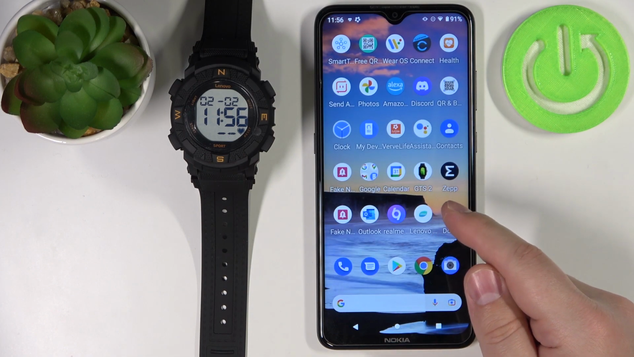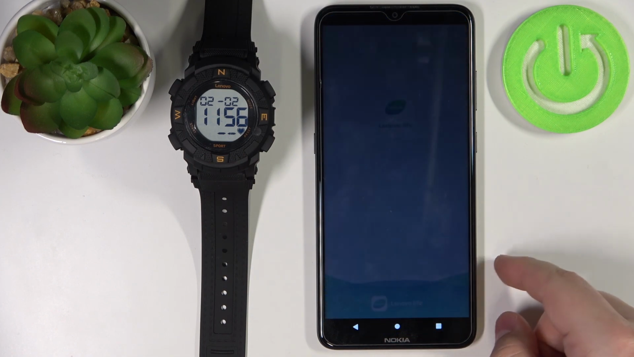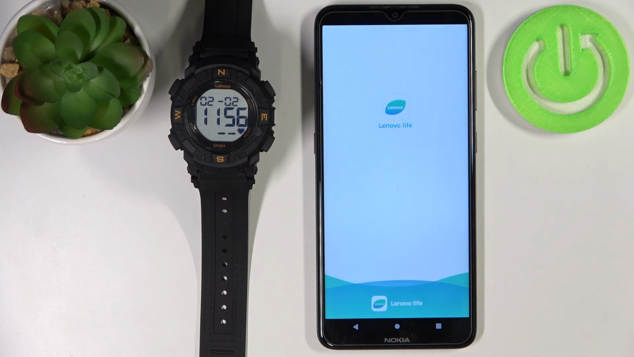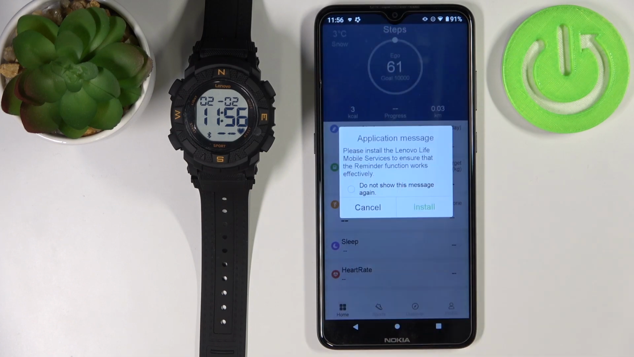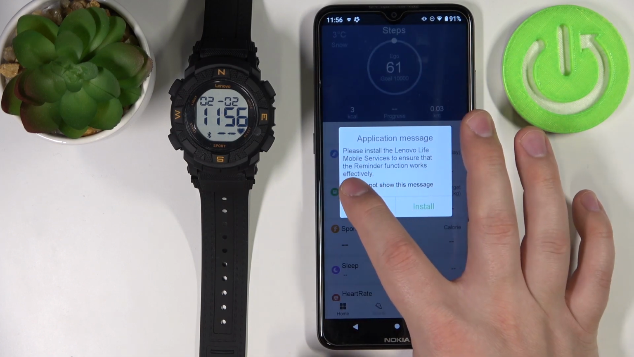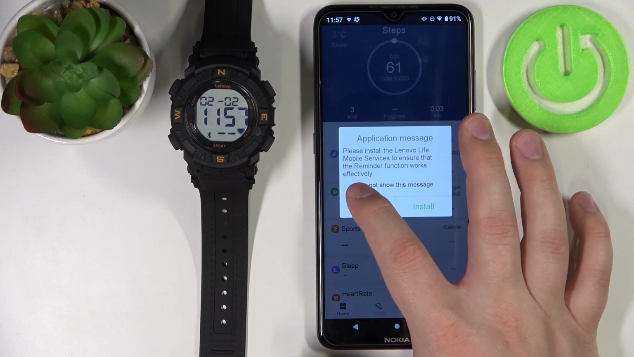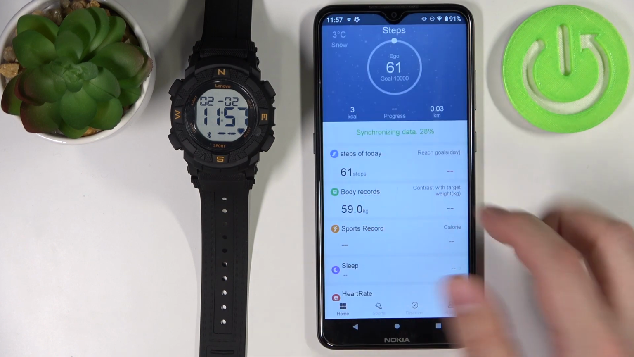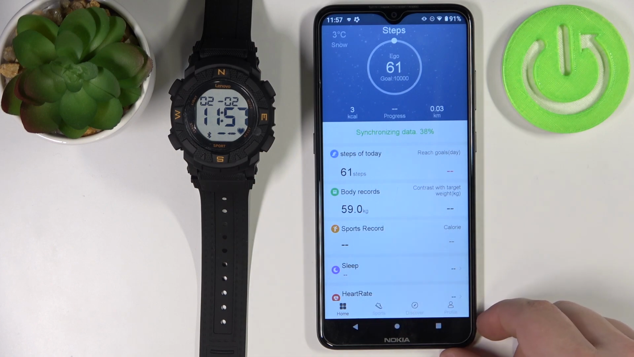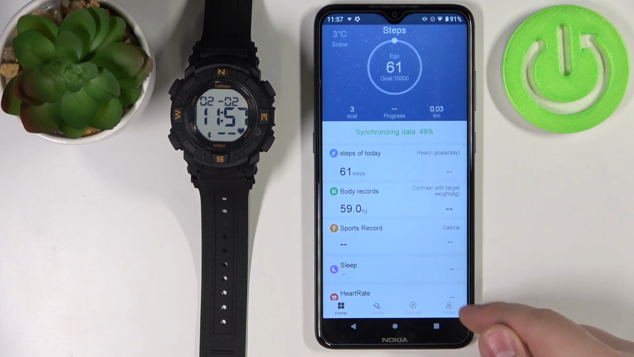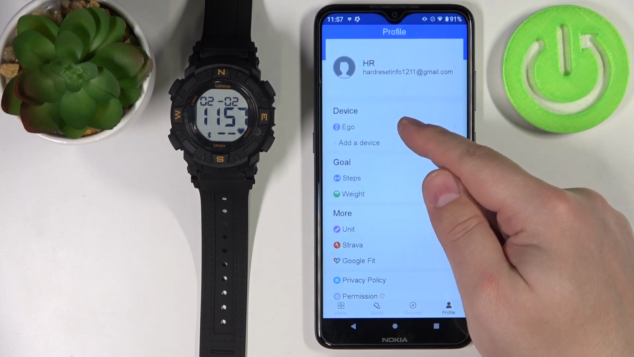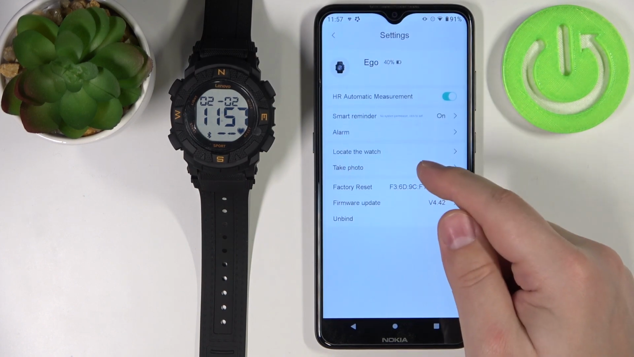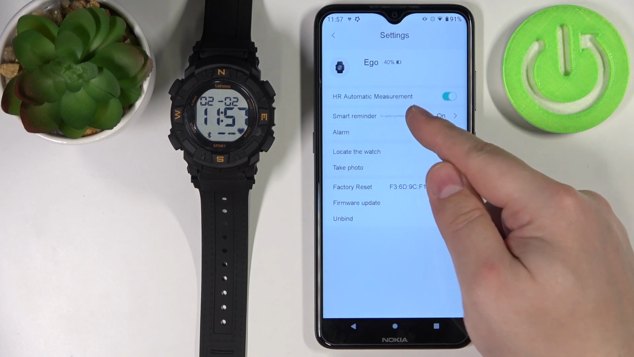Now we can open the Lenovo Live application on our phone. Wait until the ad is done. Now you should see the home page of the app right here. Tap on the profile icon. Select your Ego watch from the list of devices. Tap on the Smart Reminder option.